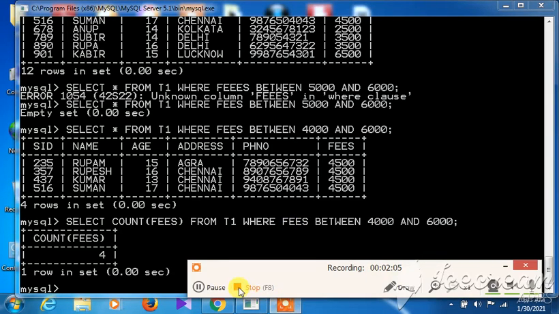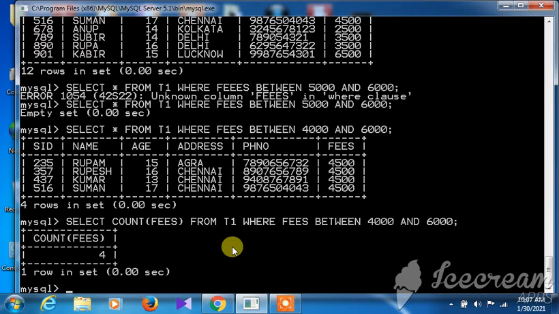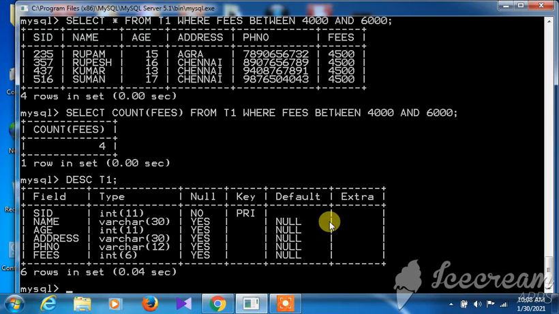So now let us see some other set of commands with this particular SQL. This count and all we had seen here, I had demonstrated. Now some more things with the alter command. First of all, describe T1, which will show you the fields. It is a very important command because it helps us see the structure of a table.